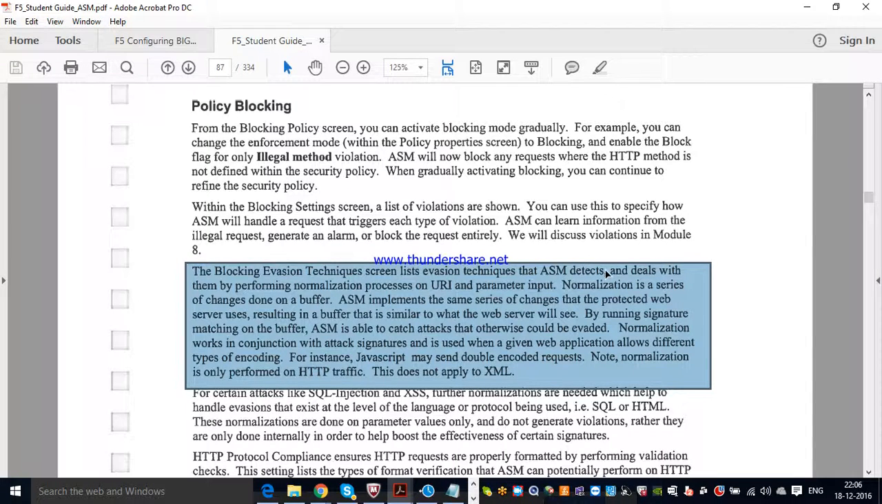Okay, so ASM, the blocking evasion techniques list evasion techniques that ASM detects and deals with by performing a normalization process on URI and parameter input. Normalization is a series of changes done on a buffer. ASM implements the same series of changes that the predicted web server uses, resulting in a buffer that is similar to what the web server will see.